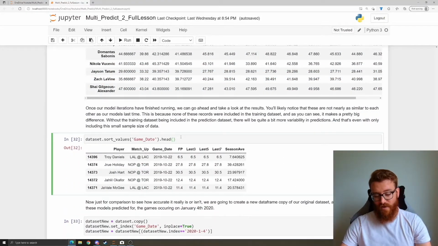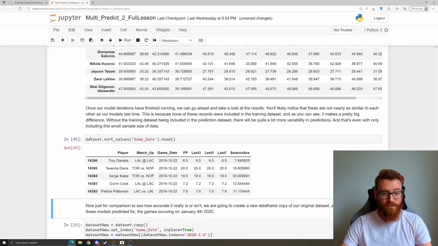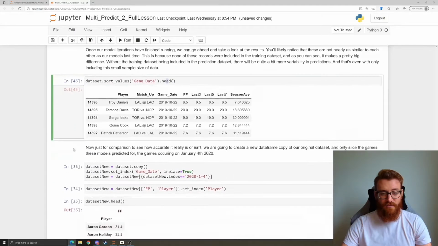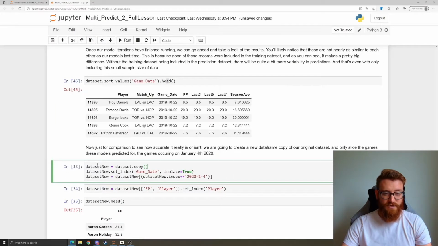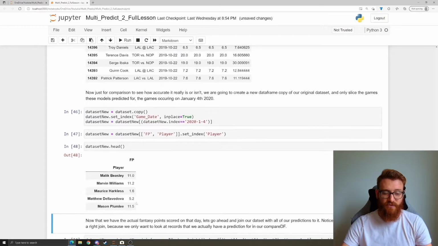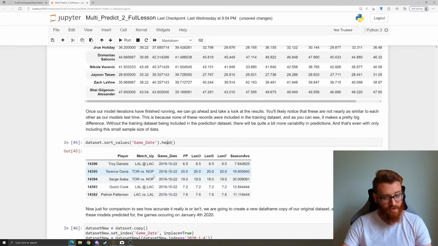But now, if we want to compare to what they actually were, we're going to take our dataset, sort values by game date, and create a new data set. We're going to set index to game date, and look at only 2021-4, and then we are going to only keep the fantasy points and the player name, and set the index to player. So now if we look at it, these are the actual fantasy points scored by every player on January 4th, 2020, which again is the day that we made predictions for.